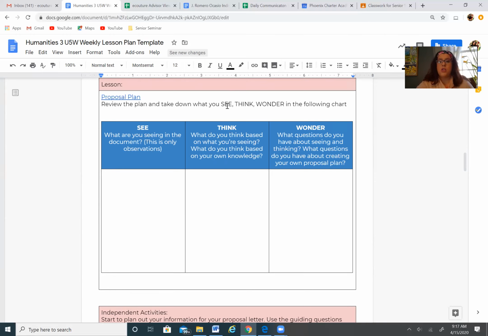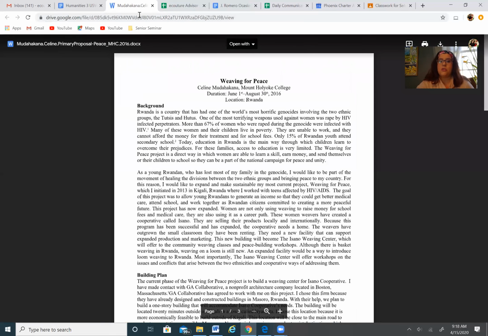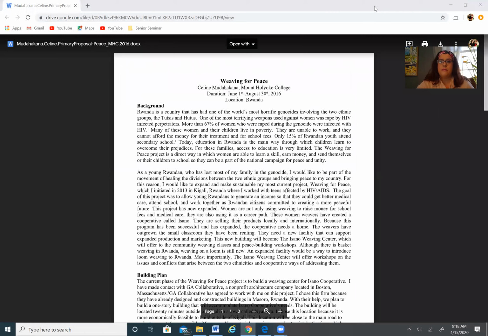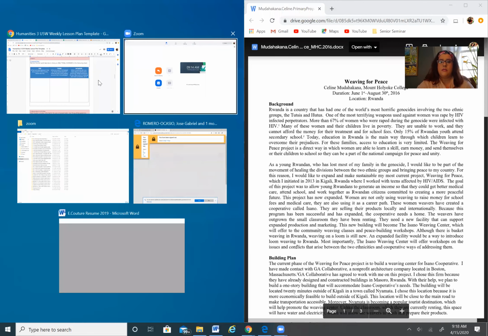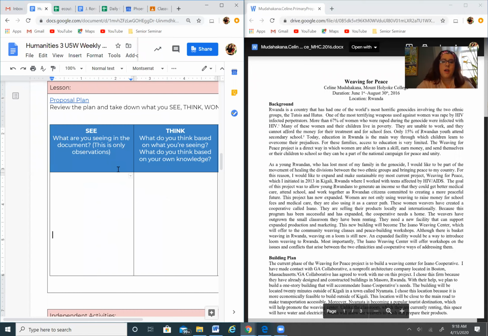And what questions do you have about creating your own proposal plan? All right, so what you're going to want to do now is have this sheet up, then click on your proposal drive and split your screen so you have two documents up at the same time. If you need to make this a little smaller, you can do that on your own. The first thing is to take a look at the document, spend about 30 seconds or so, and you can pause the video. Look over the document. What are you noticing? What are you seeing?